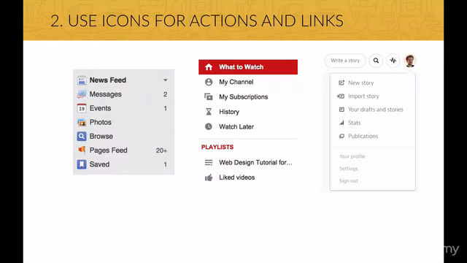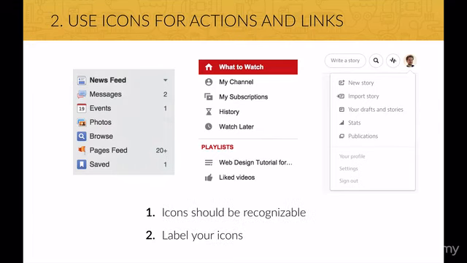Or instead of showing features, you can use icons for actions and links. Popular websites like Facebook or YouTube do exactly this, and I'm sure you see this all the time. In the case you use icons for doing this, there are two rules to follow. First, your icons should be instantaneously recognizable and remove open interpretation. And second, label your icons if you have enough space to do so, because otherwise you may confuse your users.